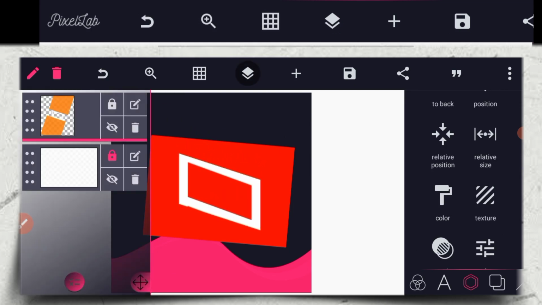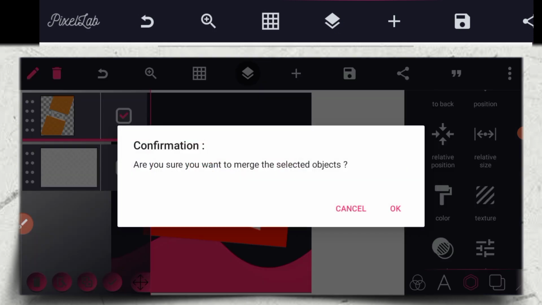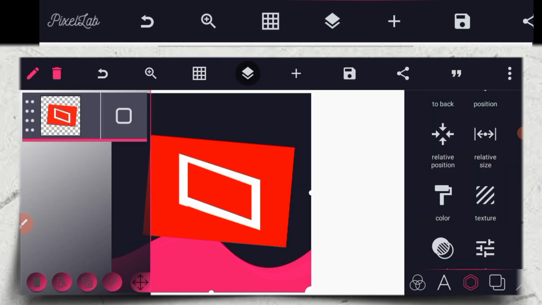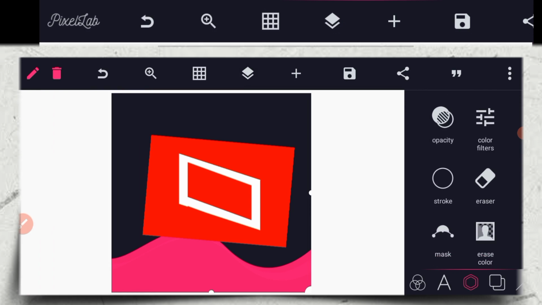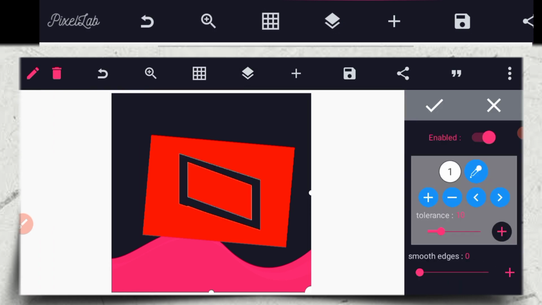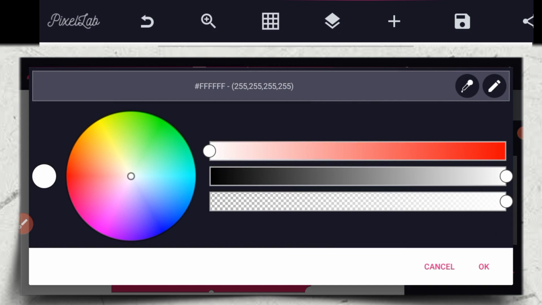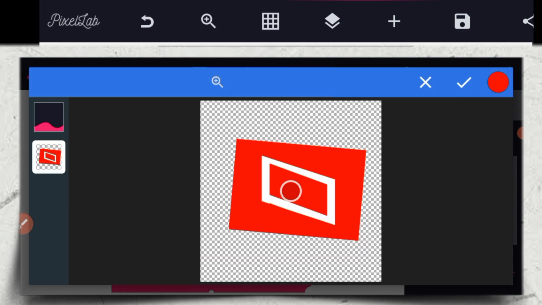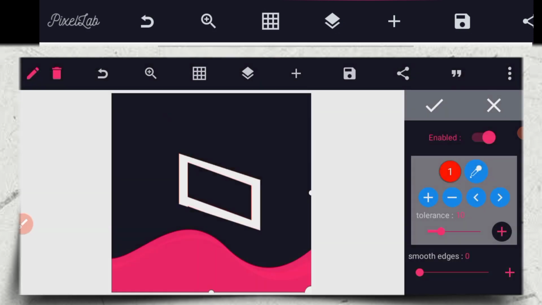Good. So after you're done, just merge them back together. After you merge them together, you go to your erase color, then you do the same thing to it. So let's check what we got.